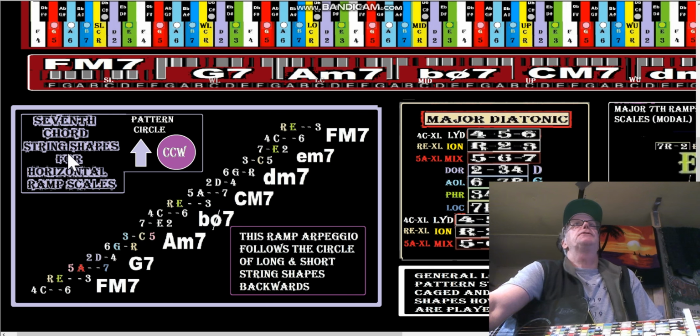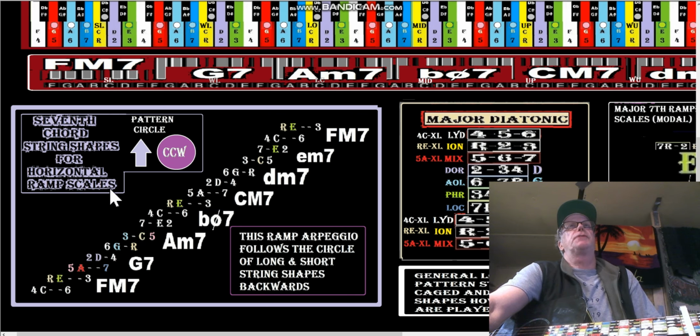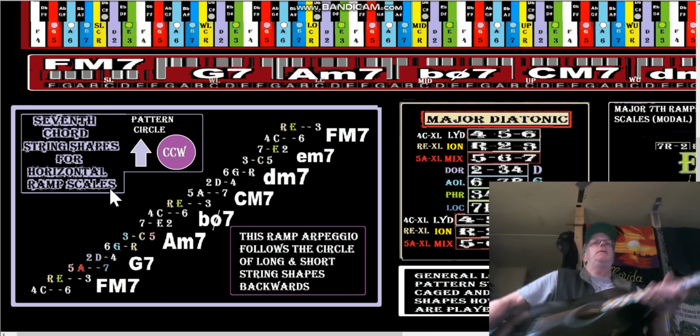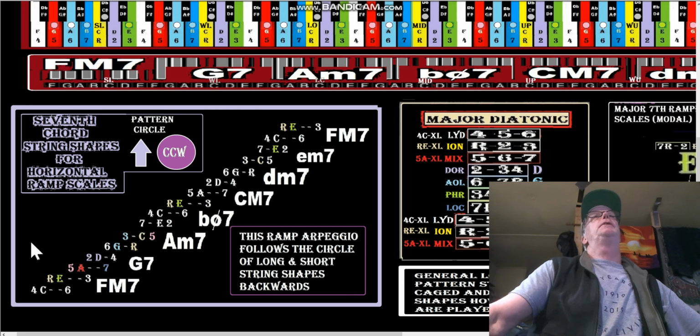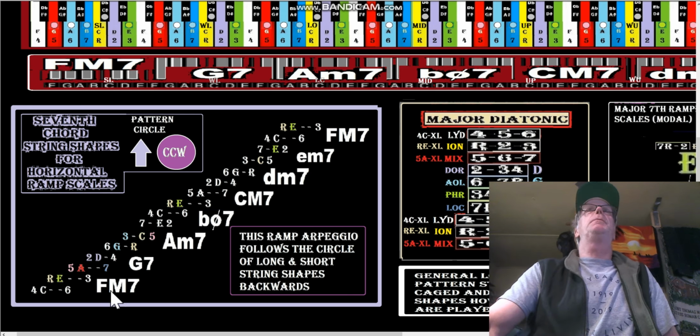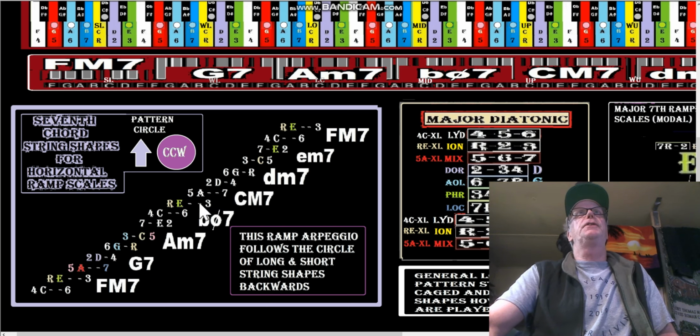Seventh chord string shapes for horizontal ramp scales. Okay, let me play on the piano what we're going to look at, just part of this now, because we're not going to play this whole thing. This is the 94 keys.